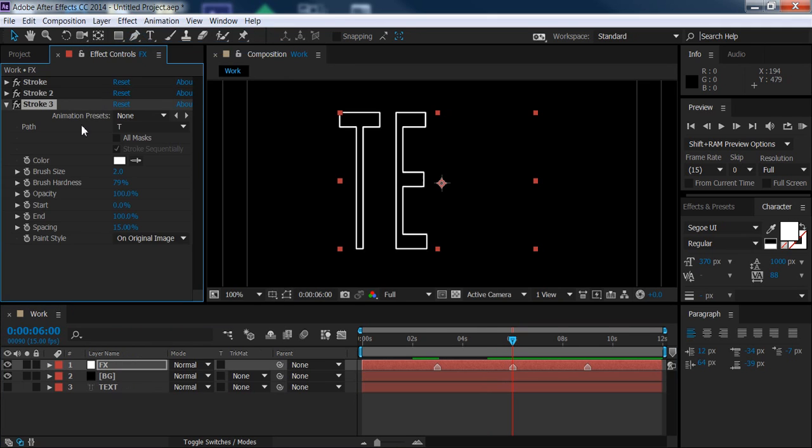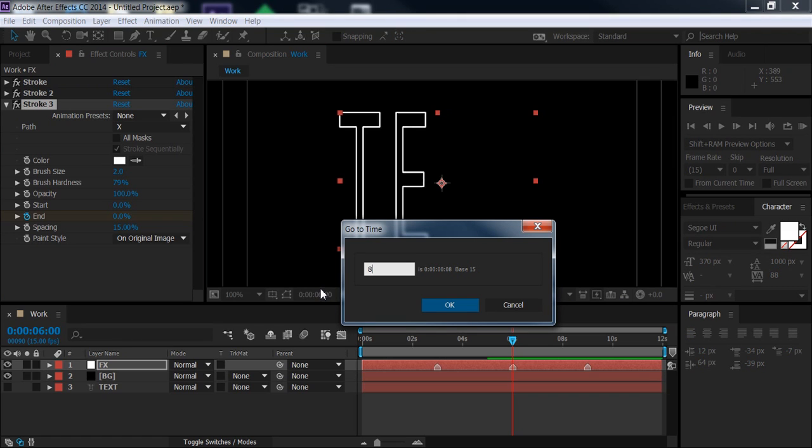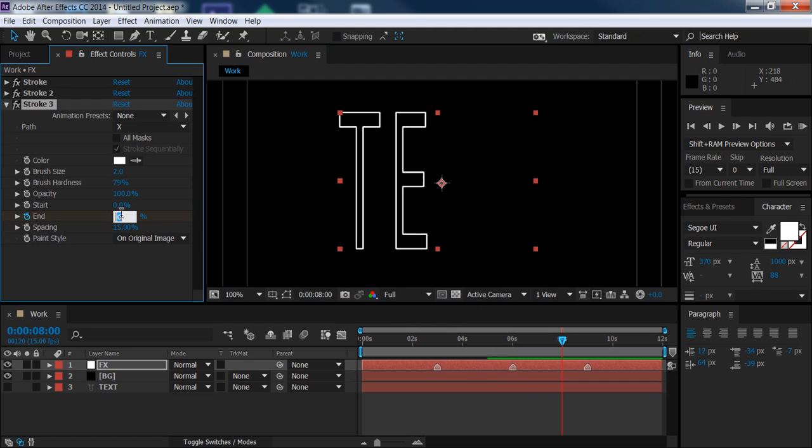And effects, stroke, and this time it's going to be on the X. Hit the stopwatch again. That goes to 0. And then 2 seconds from 6 would be 7, 8, not 8,000. And then that's going to be turned to 100.